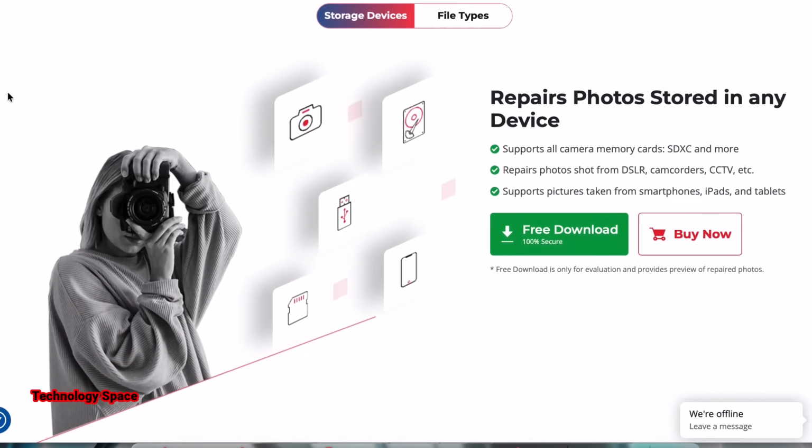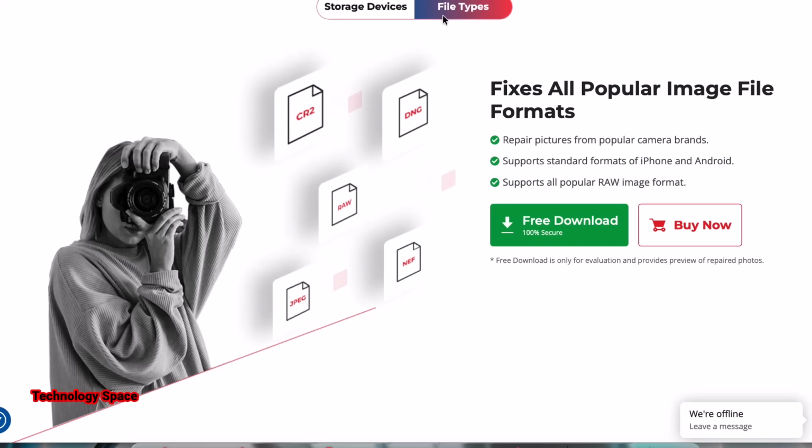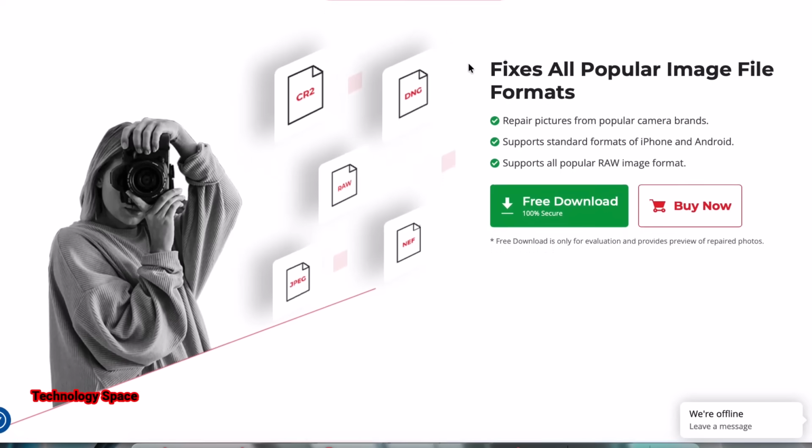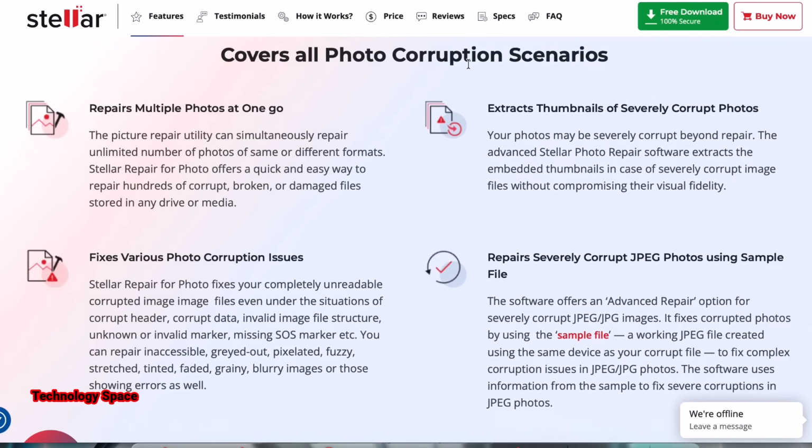Overall, I think Stellar Repair for Photo offers a simple and easy solution for anyone who has damaged or corrupted photo files. The interface is clean, it's easy to navigate, and the batch repair feature is especially useful if you're dealing with multiple images. If you ever had important family photos, vacation pictures, or work images become corrupted, this is definitely a tool worth checking out.